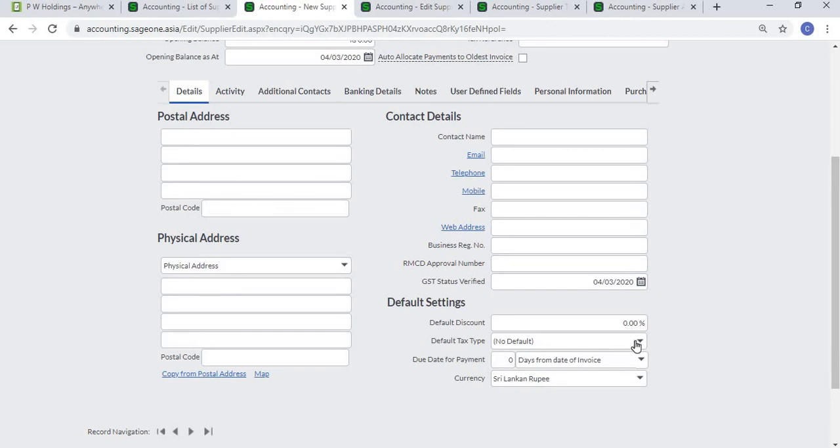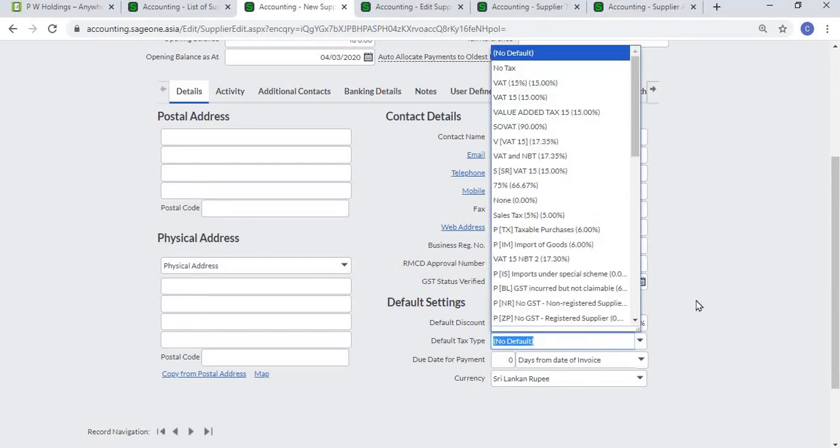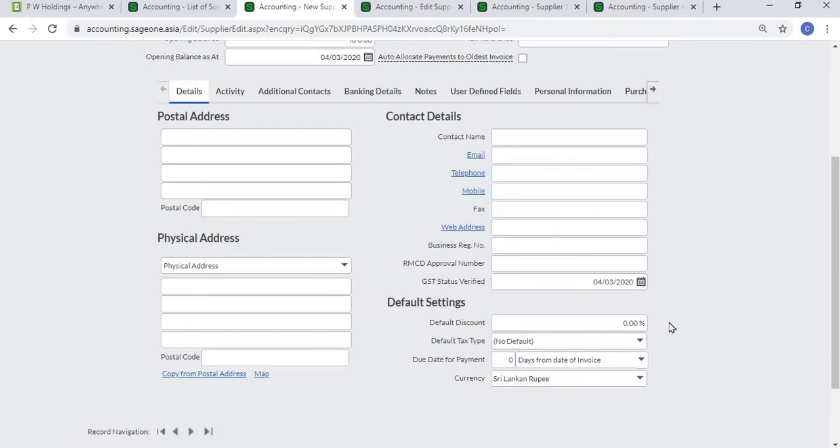Default tax type. If your supplier charges tax, you can select the relevant tax type for the supplier. Due date for payment. You can enter the supplier credit period.